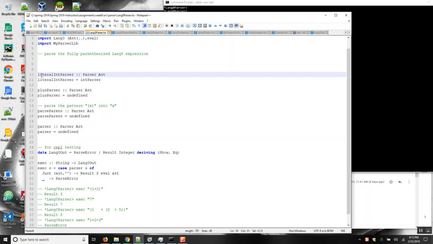So we know we want to write a literal int parser, a plus parser, and we're going to want to be able to handle a bunch of parentheses. So let's make a parentheses parser as well. All that's going to get wrapped up together in the main parser that we have. So the first thing we want to do is say how we're going to parse ints. Well, maybe we could do an int parser. I actually pasted this in too early, but that's okay.